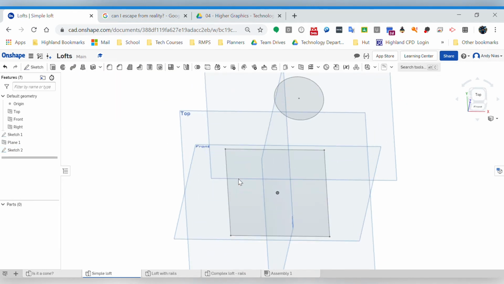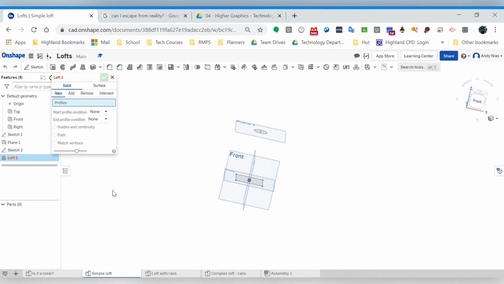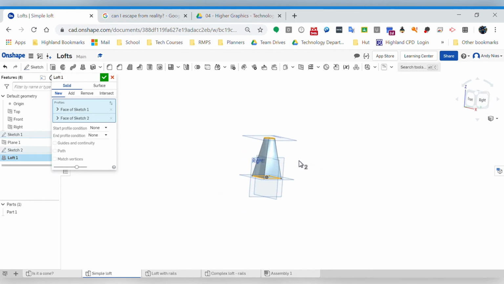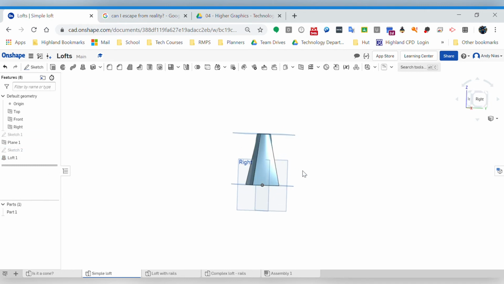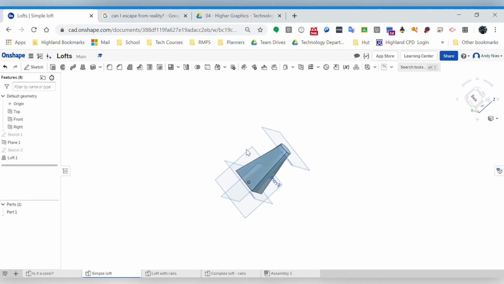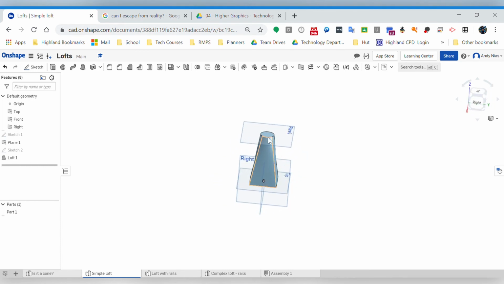Now what I can do is simply get my Loft tool. I select my bottom profile, then I select my next profile up, and look, it's going to create a 3D shape between those two different profiles. You can see it goes from a square shape to a round shape. These top and bottom shapes can be pretty much any shape you want. They can be more irregular, they can obviously just be polygons, and they don't have to be directly above it.